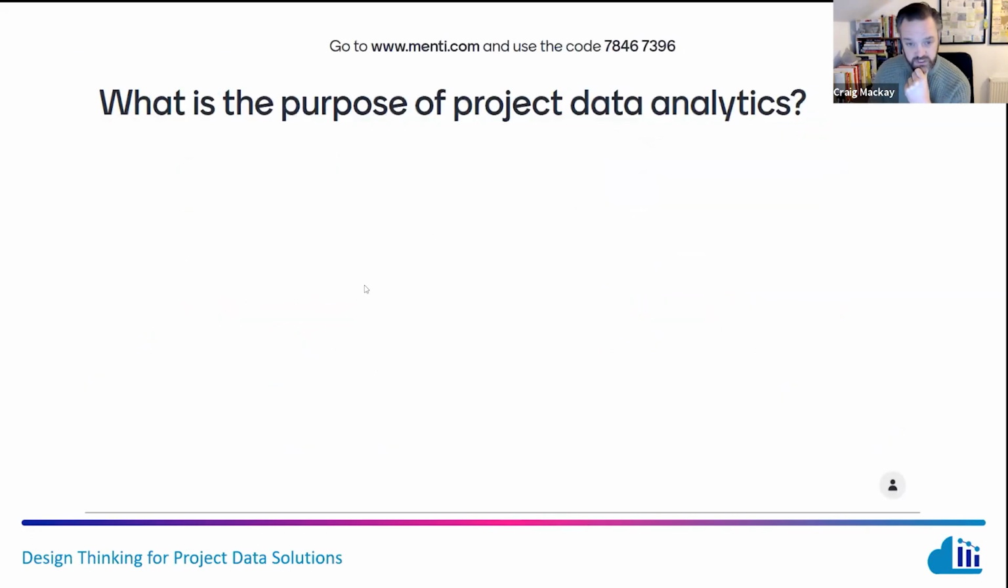Before I start, sorry to do this to you again, you have to get your phone and put in a different Mentimeter code. So it's up the top of the screen there. What I want to know is, what do you think the purpose of project data analytics is? So if you're a project analyst, a BA just now, or if you're someone interested in the advancements in project data analytics, what is the core purpose?